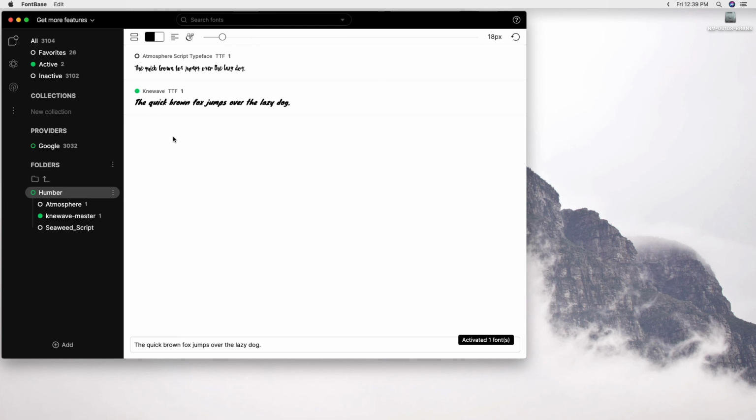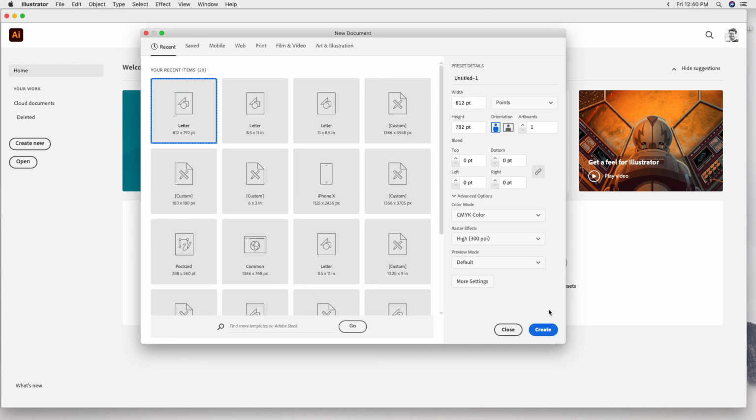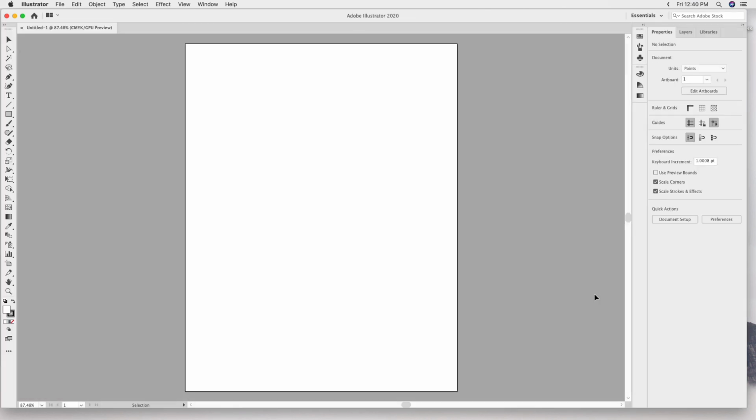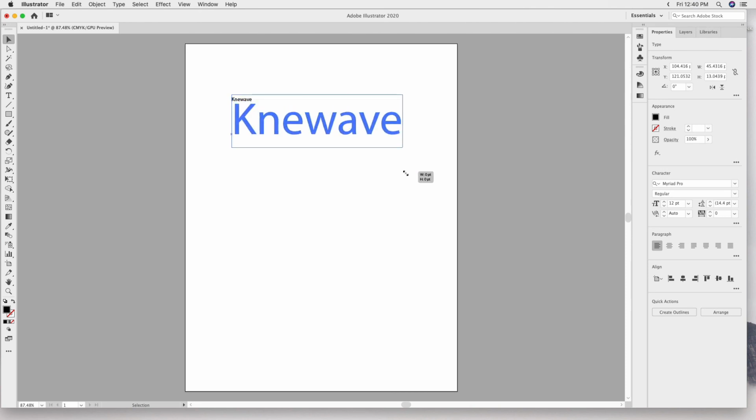Just to test and make sure that this font is activated, I'm going to go to Adobe Illustrator. Inside Adobe Illustrator, I'm going to create a new file, letter, create. Taking the text tool, I'm going to click and type the new font name, New Wave. Holding the Shift key and dragging that font larger, you can see that the New Wave text is in Myriad Pro, which is the default for Adobe Illustrator.